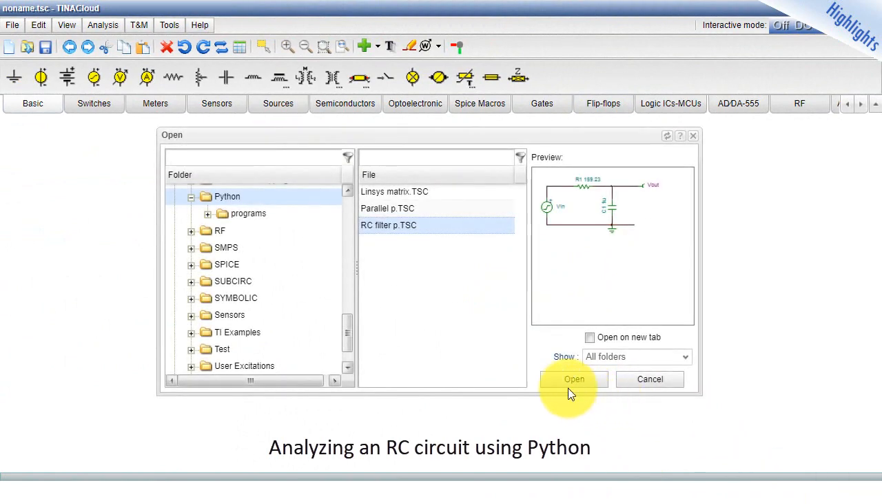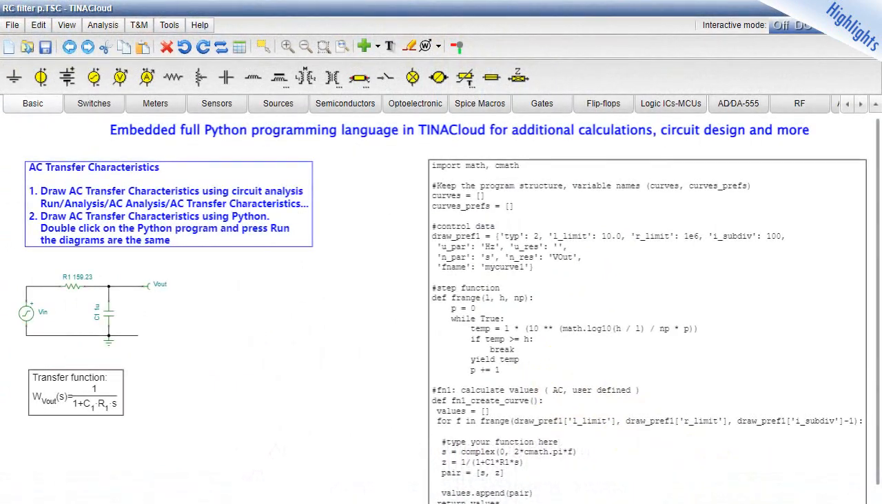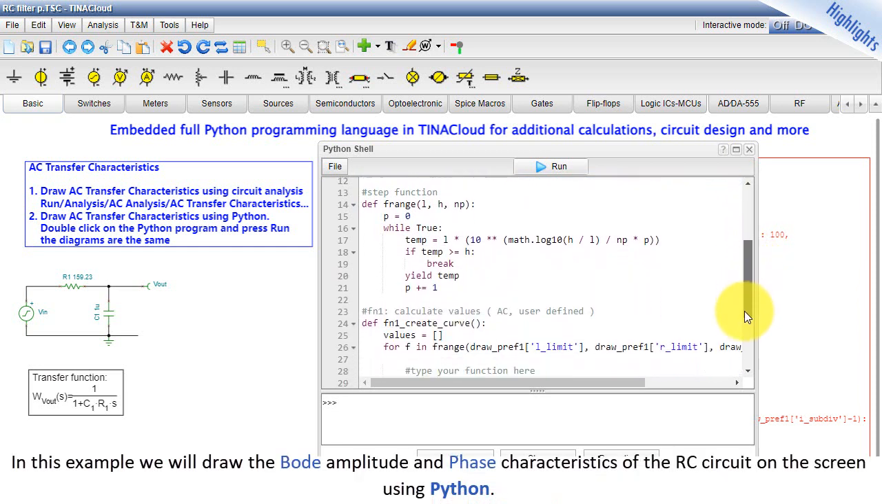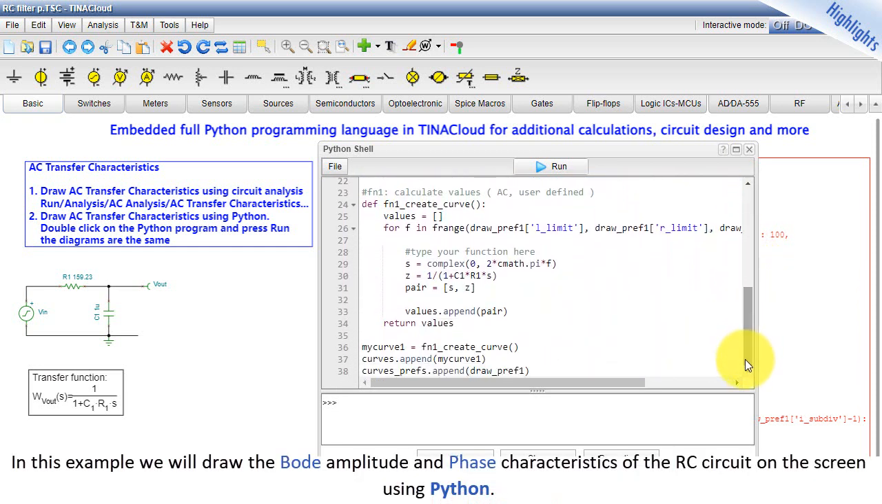Analyzing an RC circuit using Python. In this example, we will draw the body amplitude and phase characteristics of the RC circuit on the screen using Python.